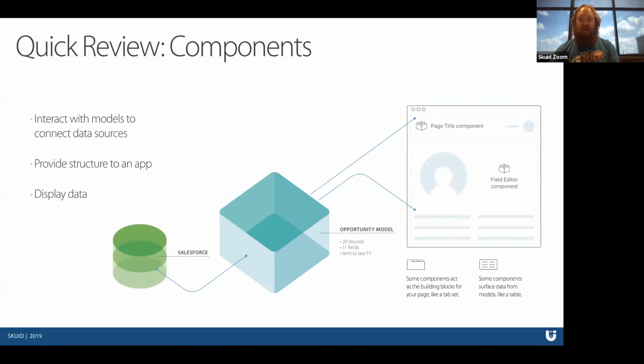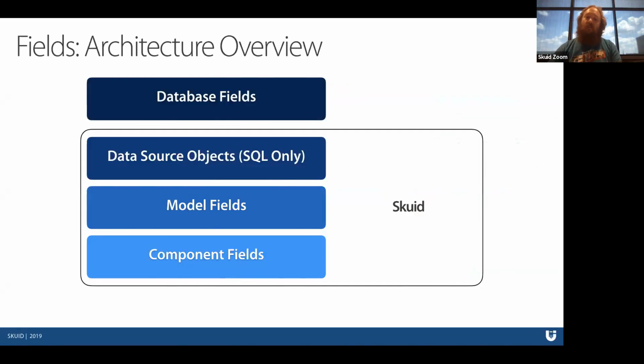But I was talking with Zach about it, and we were realizing that when you interact with fields in Skuid, you're actually interacting with several other layers of connections and properties of fields in a number of different places. So Zach, do you want to talk to us about the architecture of what we're interacting with when we interact with a field in Skuid?